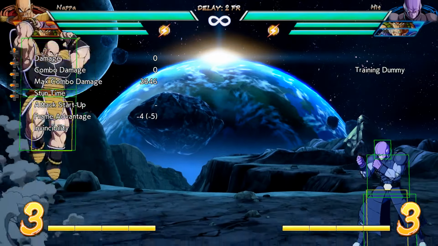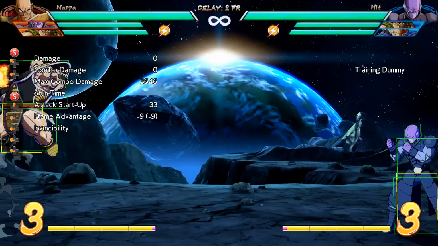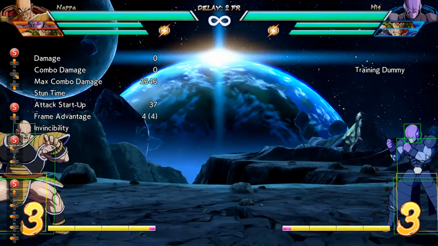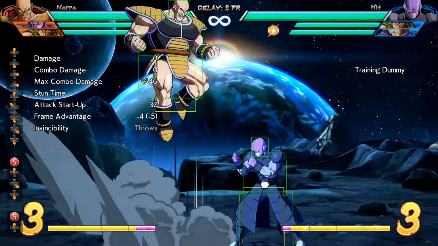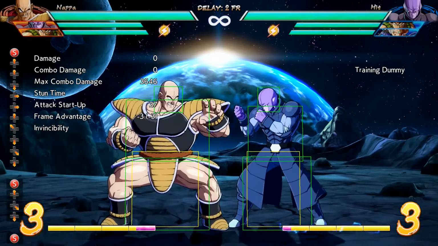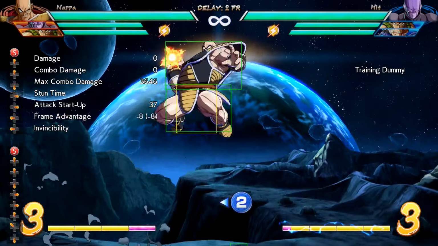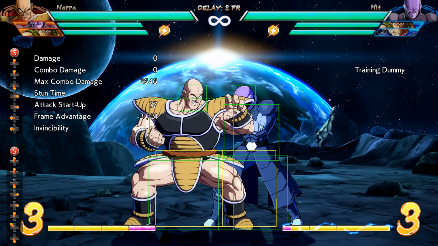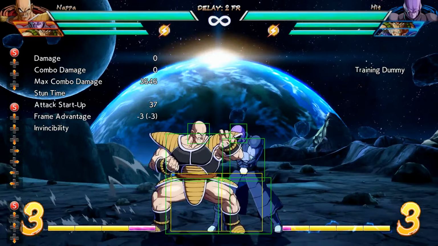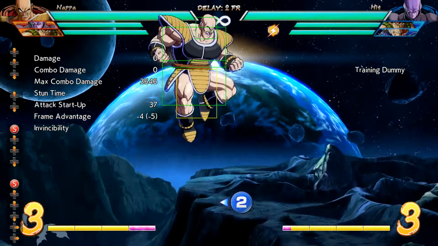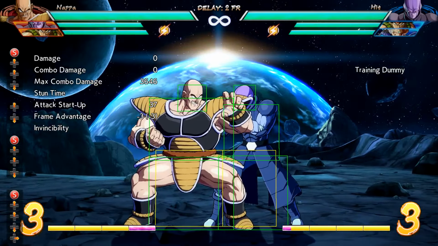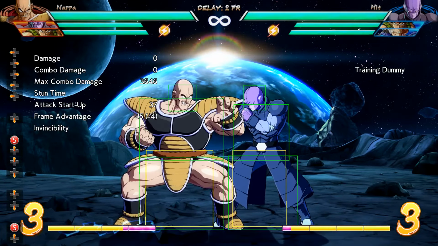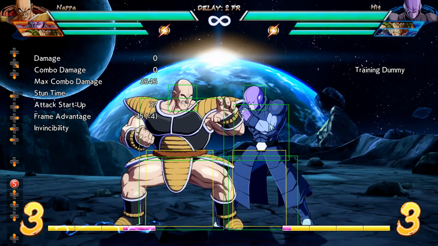Now there's things like additional landing lag. Let me see if I can actually get a glimpse of it here. No. Yeah, well, there it was. You can see now I'm no longer -1. Now Nappa is -3. And many specials or unique airborne attacks actually have additional landing lag upon landing. And this is a different form of landing recovery.